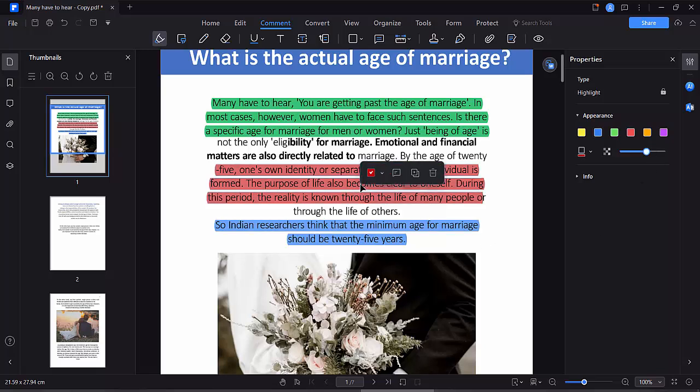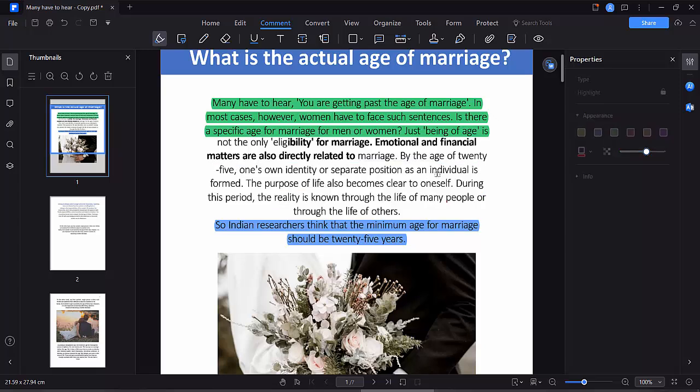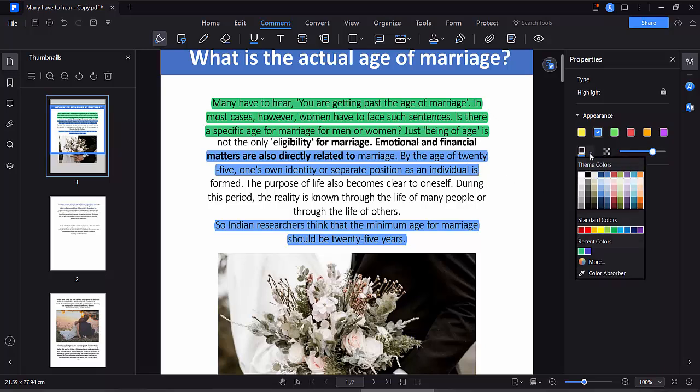Also, select this highlight color. You can delete this highlight color also. Click here, delete, and here you can apply a new highlight, and there are more color options. Apply this one.